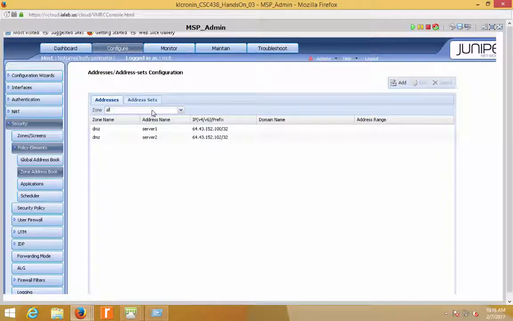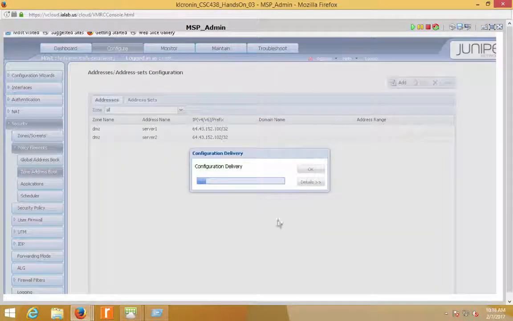It doesn't always make sense to do individual things. So if you go to address sets, we could make a set of the web servers and put server 1 and server 2 in it. That way if we wanted to allow the internet to access all the web servers, that's what's going on there. So we'll commit that.